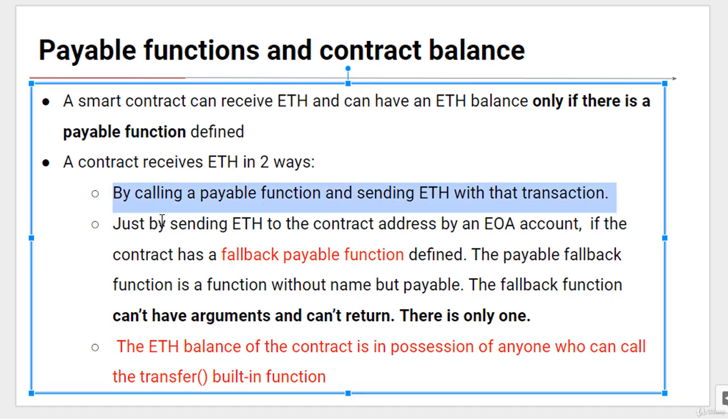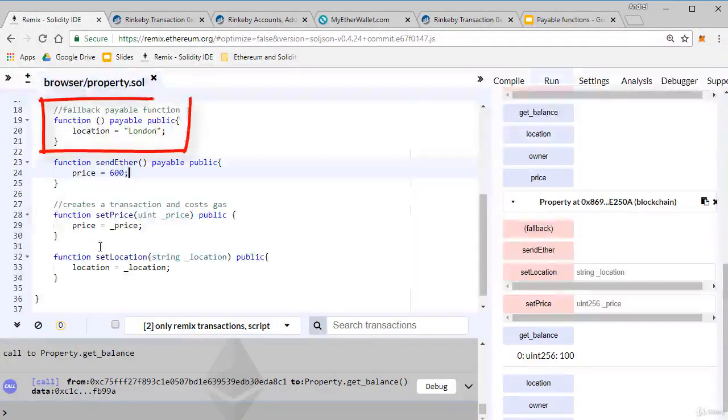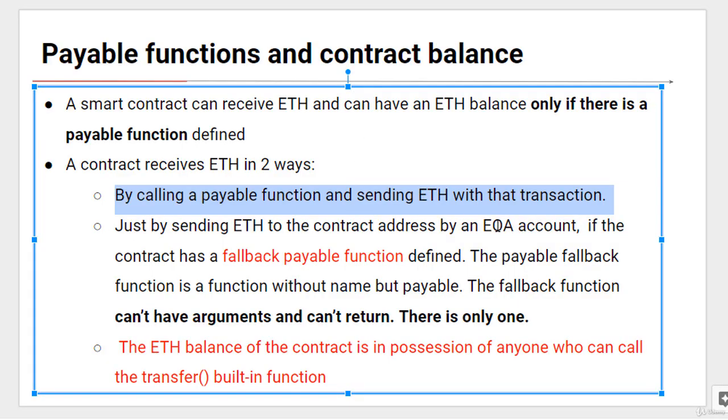The other possibility is to create a fallback payable function, that is a function without a name, and there is only one. An externally owned account, a user account, simply sends ether to the contract address, and that value will be added to the balance of the contract. In the next lecture, I'll show you how we can spend or transfer the contract balance to another address.